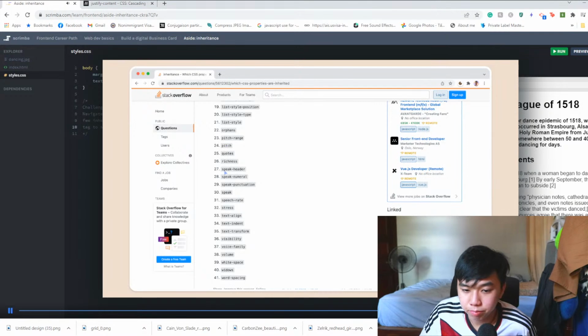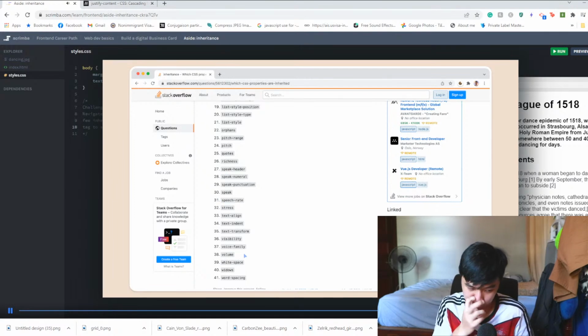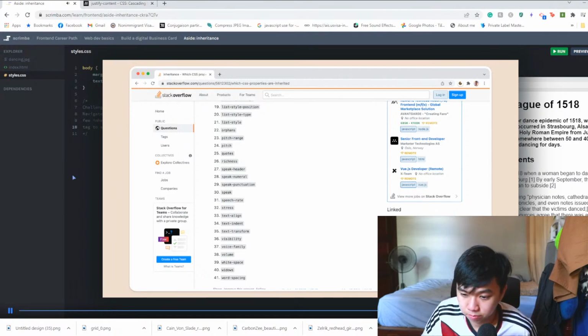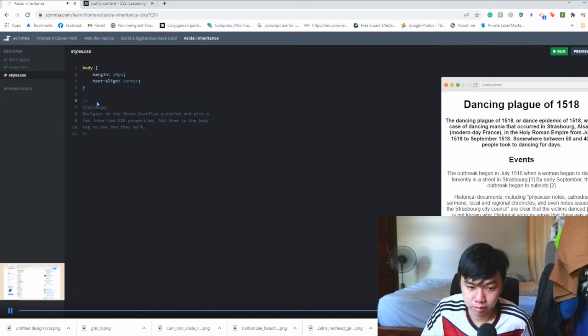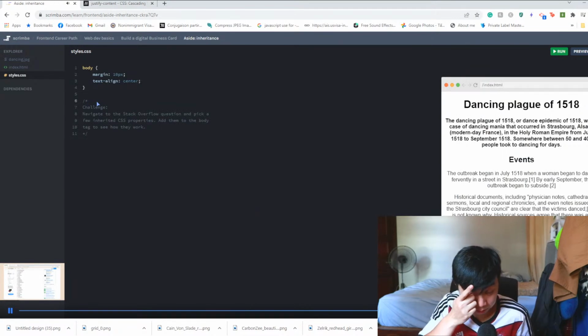Now, some of these, just to warn you, are meant for screen readers or audio, for example speech rate and volume and stuff like that, so they might not result in any visual change. When you have experimented with a couple of properties, I will see you back in the next Scrimba.